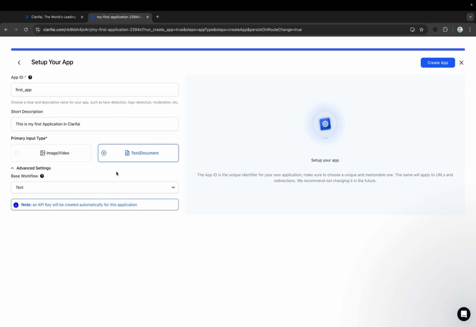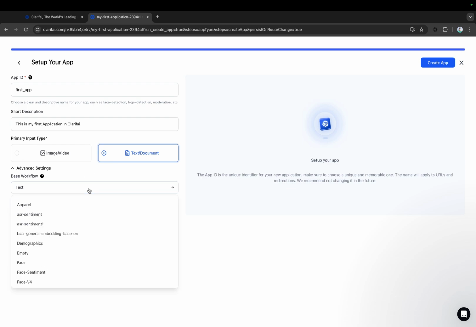If you select image or video as your primary input type, the default base workflow will be universal, which can index both text and image inputs and enable them for search. This is suitable for both input types, hence the name universal. If you select text as your input type, the base workflow will be set to text. You can also select a different workflow based on your specific needs.